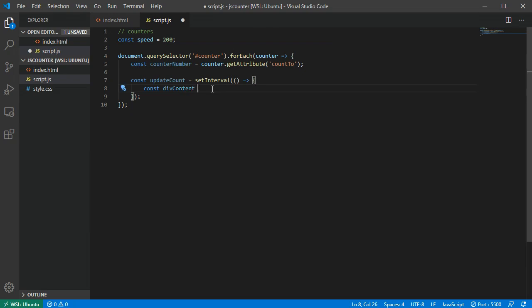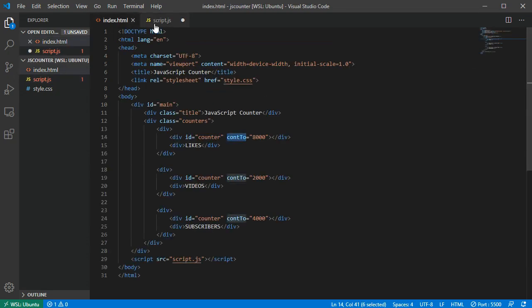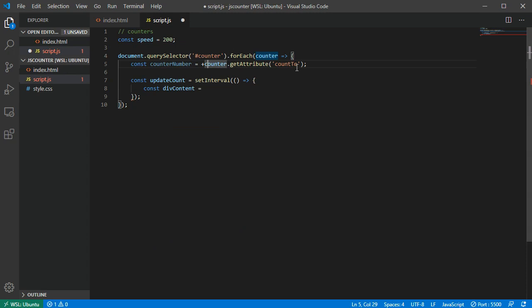Div content. Here make sure you add a plus, which means we want to get just the integer number, the int. Of course it's an int right now in our HTML, but this plus, if you have something like 8000 or 8000.5, for example, it's not going to get the .5, it's going to get just the integer number. So we have here div content.